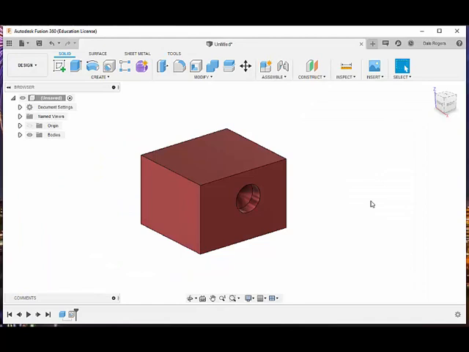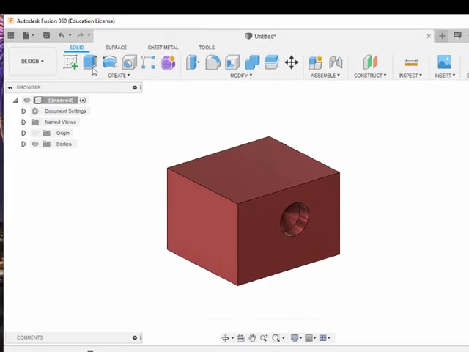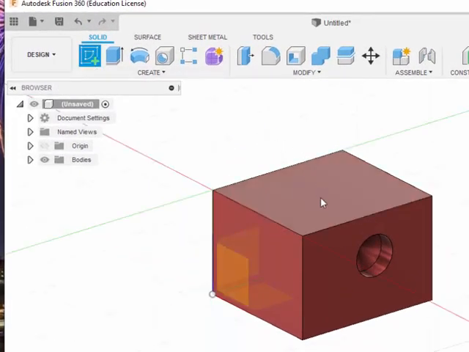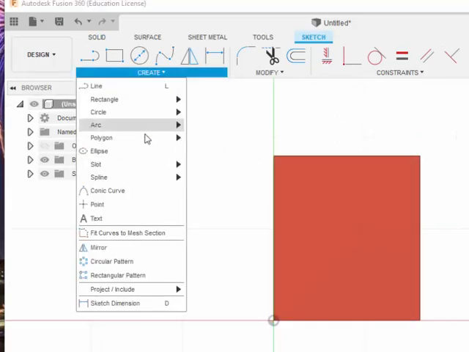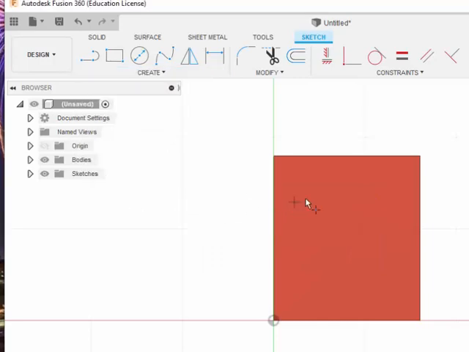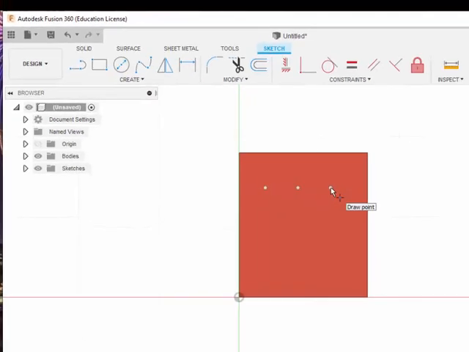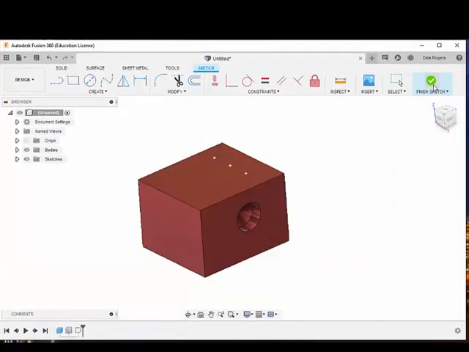Sometimes you may have more than one hole, and in that case it may be easier to first sketch points onto the face where you want to create the holes. So I'm going to create a new sketch on this top plane, and then I'm going to create some points. So I'm going to use the point command and place maybe 2 or 3 points on here and finish the sketch.